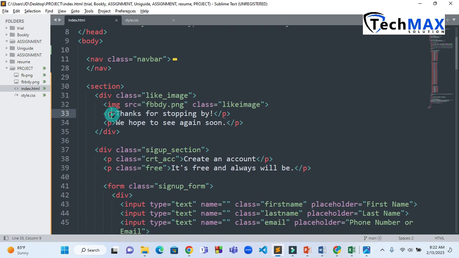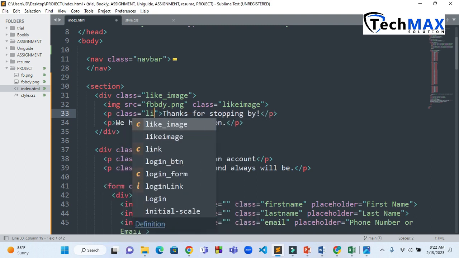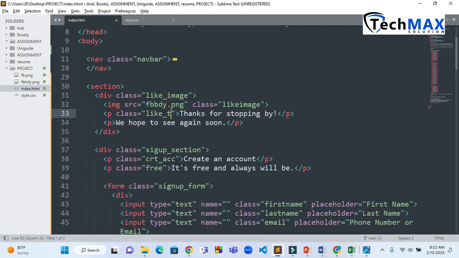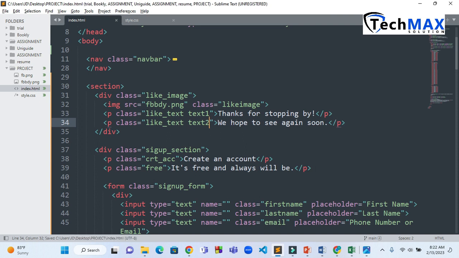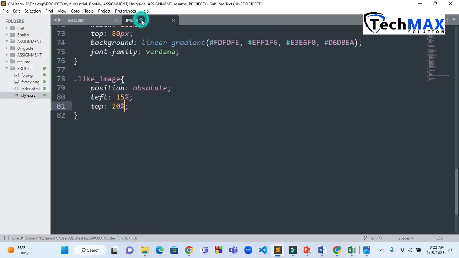I would now want to give a styling to those texts. So first of all, let me give them some classes. Let's say the like text, and then I'll call this text another class, text1. I can just copy these classes and give the same class here, and then call this text2, or maybe just no need for text2. So let's see how we can style this text as well.